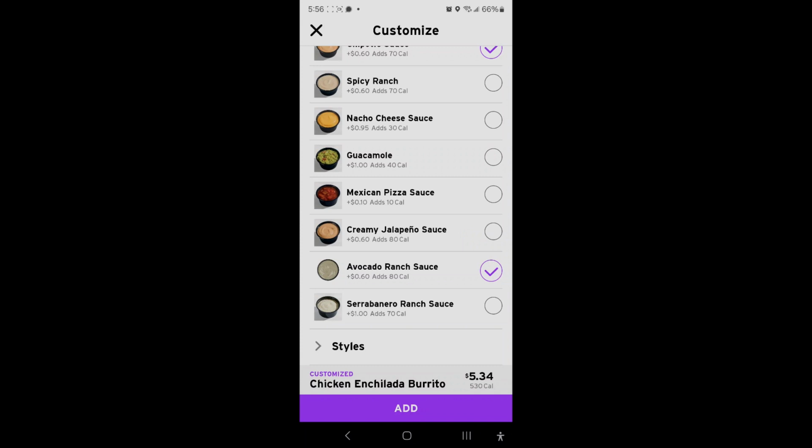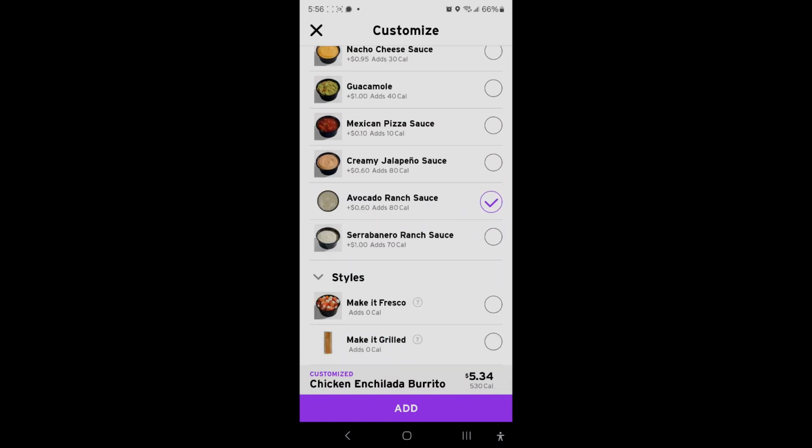Now, here's the amazing hack that I wanted to share with you. It used to work, but it no longer works. Looks like Taco Bell caught on to my little secret. Anyway, we come down here and we hit the button that says Make It Grilled. It goes from $5.34 to $3.99. Look at that. That's magic.